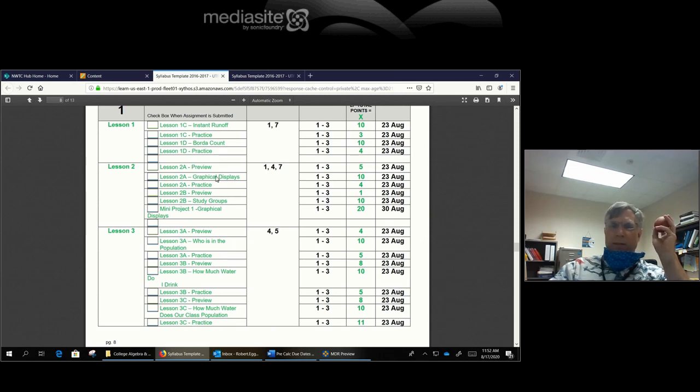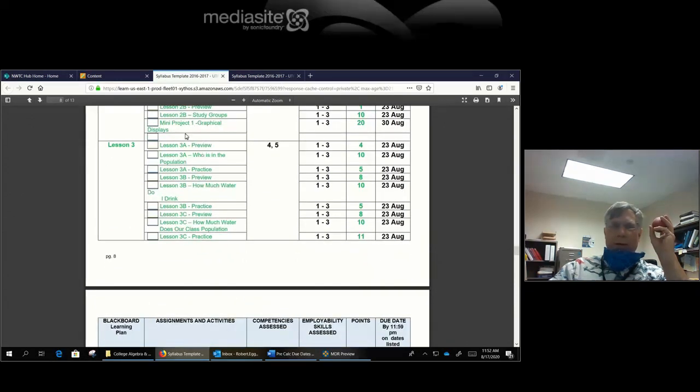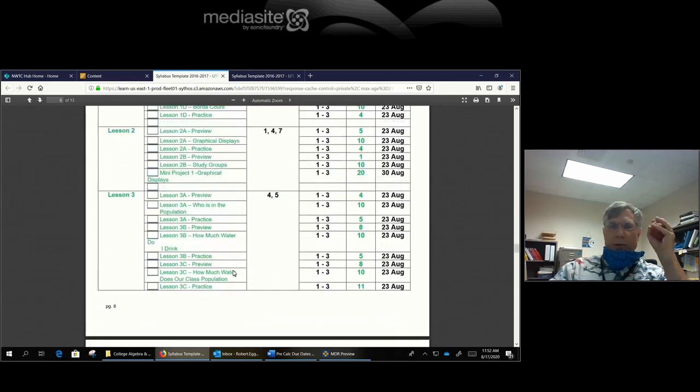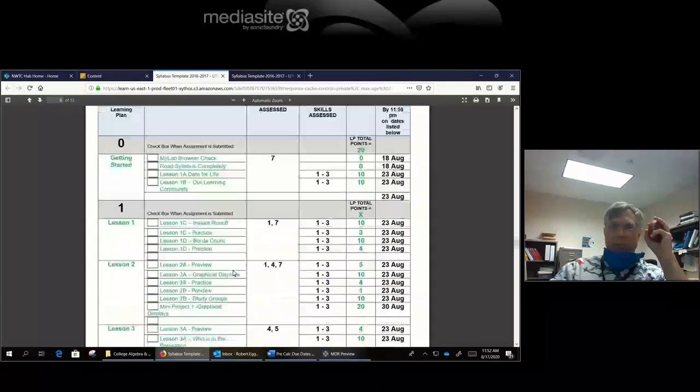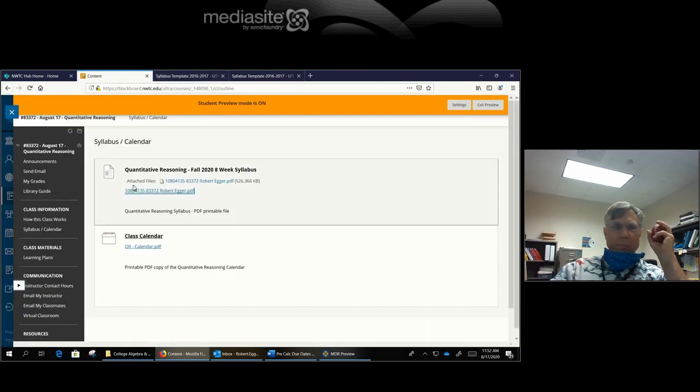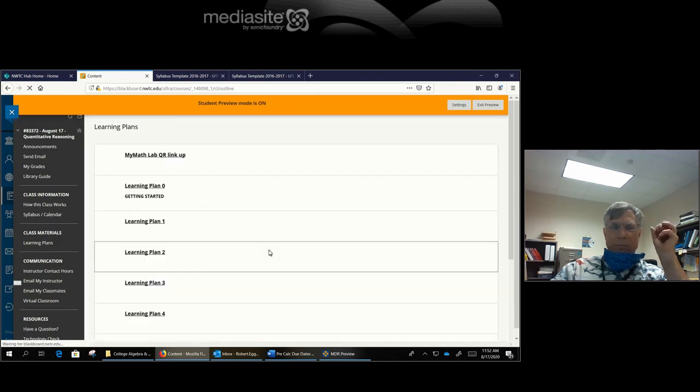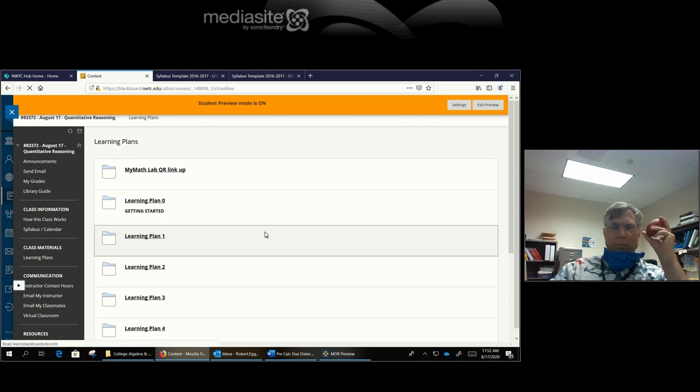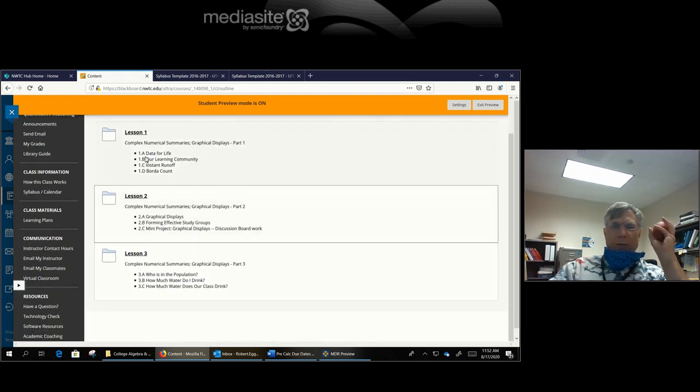2A. So this is a set of previews. The workbook, the practice. 2B, the preview, the workbook. 3A, the preview, the workbook, the practice. Preview, workbook, practice. Preview, workbook, practice. So it looks like a lot, but it's not really as much as it may look. Everything is listed. And if we go back to here, the learning plans, basically we're getting this done in week 1 for the most part.